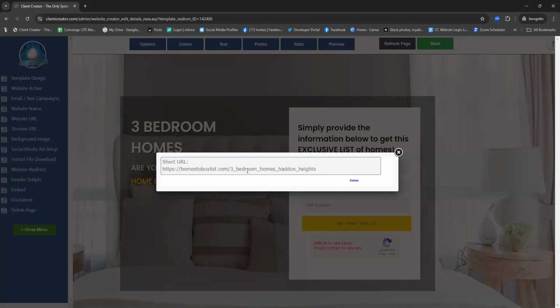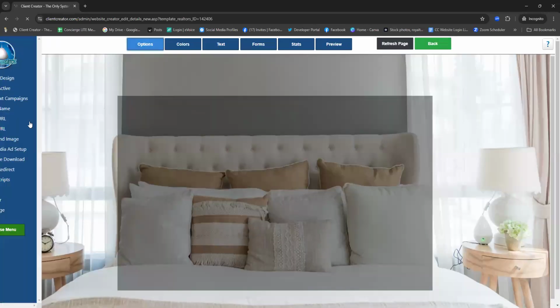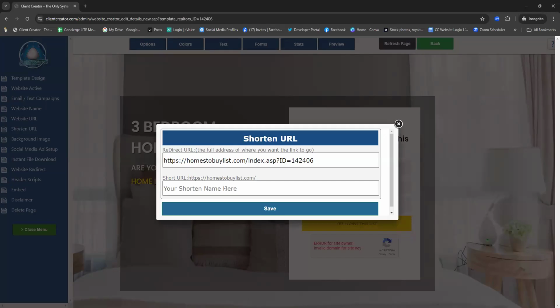Let's say you're done with this one and you want to change it and you want to just delete it. You just click this little delete button here, and then it'll delete the shortened URL, and then you can go and create another one as needed in your system. It'll bring you right back to that screen, and you can just create another one.